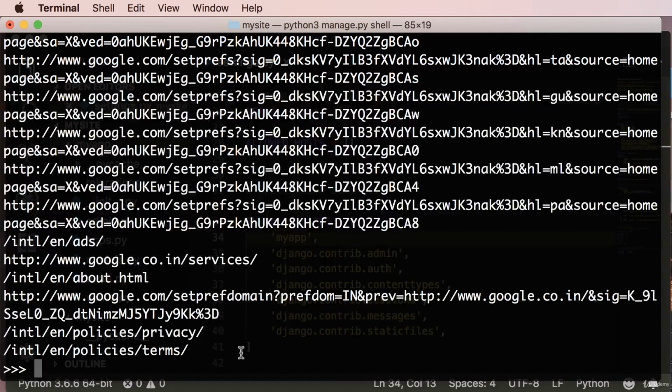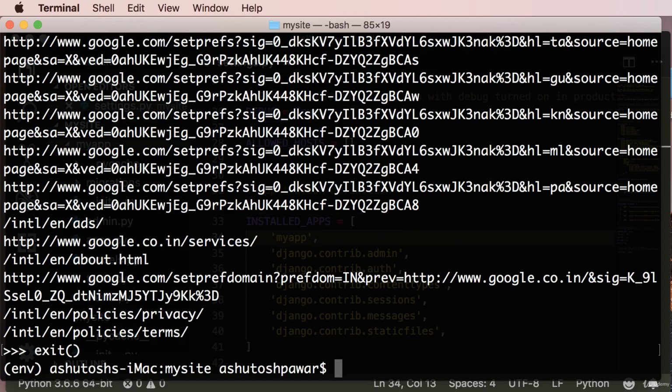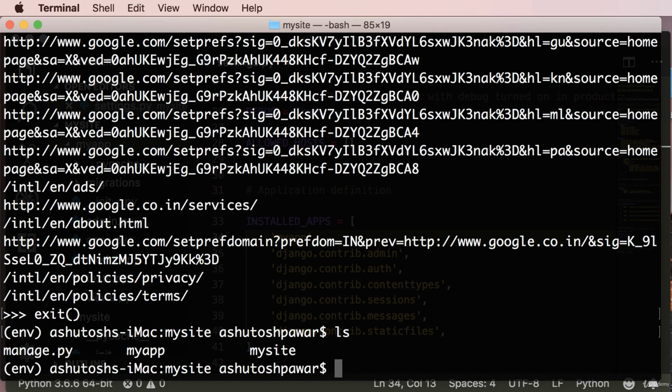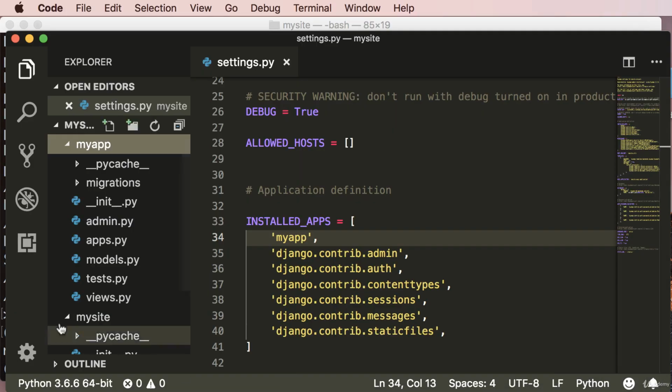So first of all, let's exit out of this console. In order to exit out of this console, simply type in exit, hit enter, and you will be out of the console.